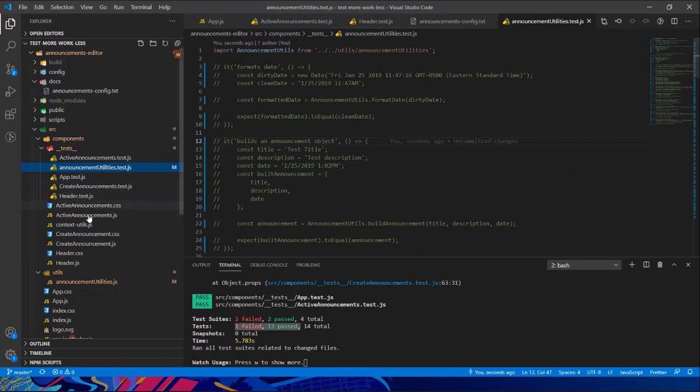So last but not least, you can see down here, I have my utils, announcement utilities, JavaScript file, and this is all of the logic behind the scenes, kind of working with whatever's happening when we store, when we update, create, read, delete, any of the announcements that's getting stored on that organization description text.